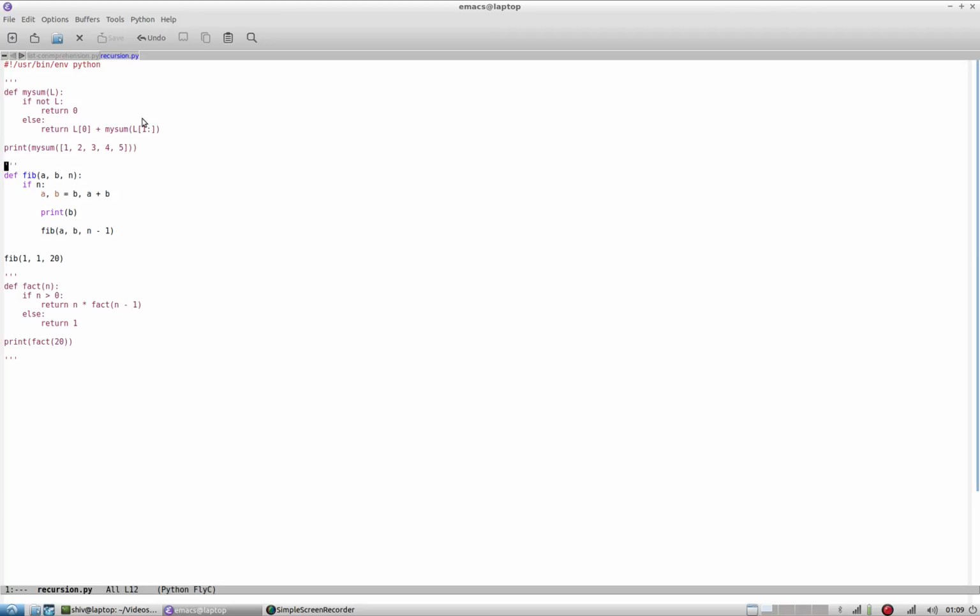Similarly, we can do factorial calculation also. And to do factorial calculation, you don't need to do much. What I have done is I have a function fact. If n is greater than 0, then it returns n into fact n minus 1, else it returns 1. And I have given 20 to compute the factorial of.